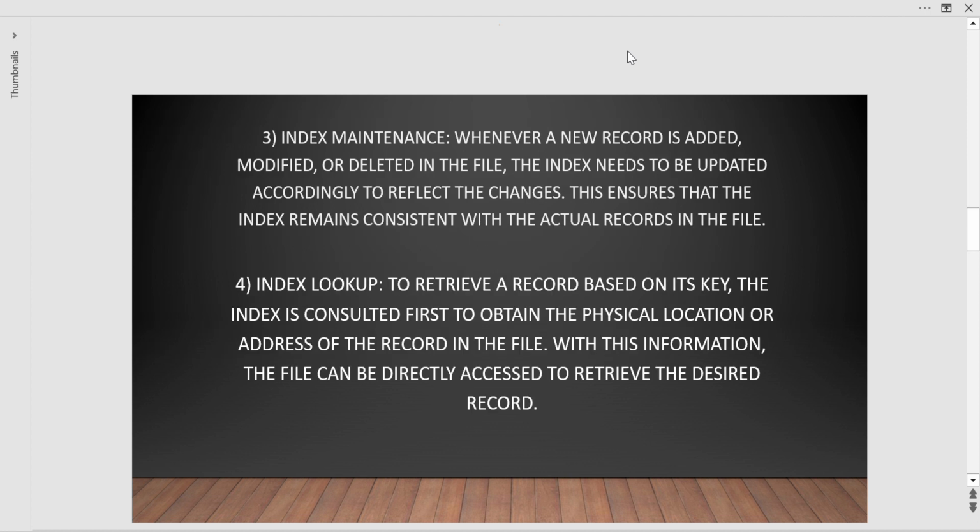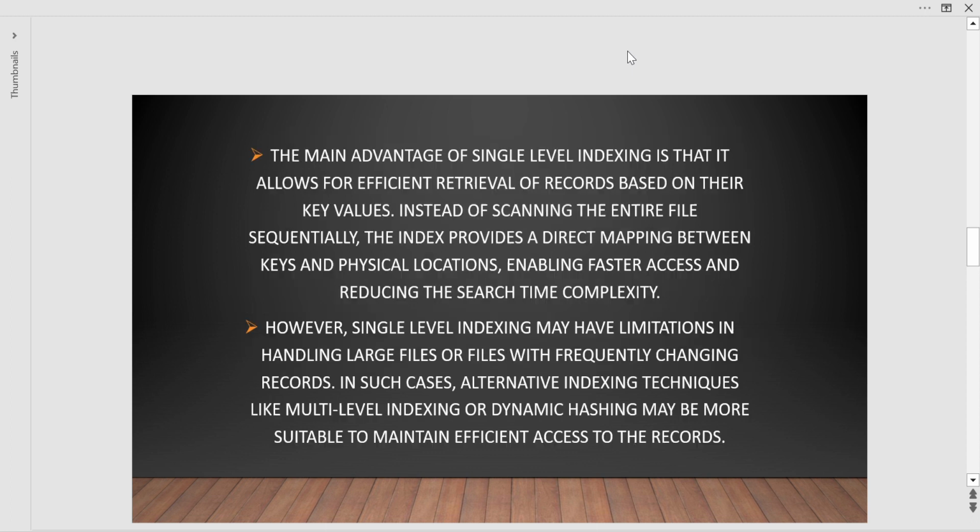Then the index maintenance. Whenever a new record is added, modified or deleted in the file, the index needs to be updated accordingly to reflect the changes. This ensures that the index remains consistent with the actual records in the file. Index lookup. To retrieve a record based on the key, the index is consulted first to obtain the physical location or address of the record in the file. With this information, the file can be directly accessed to retrieve the desired record.